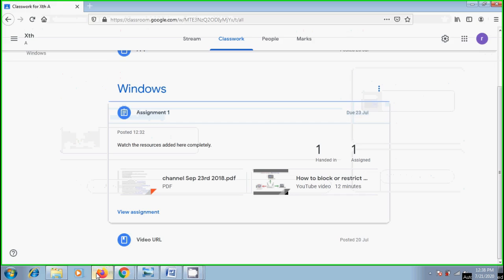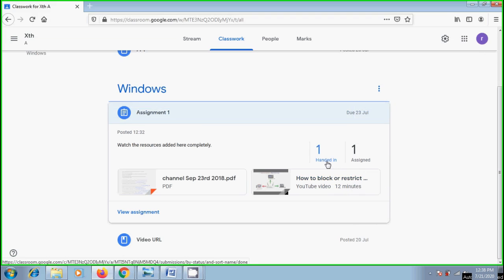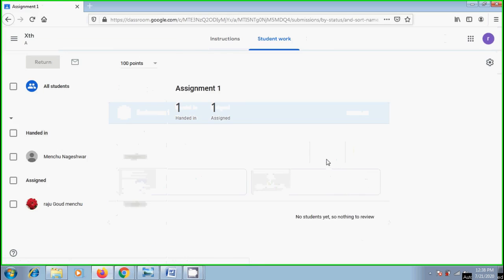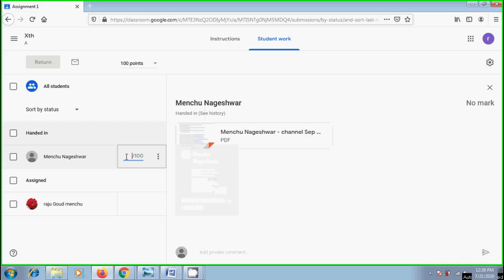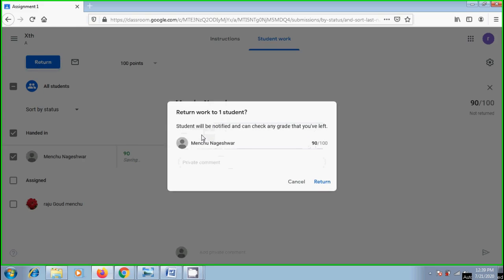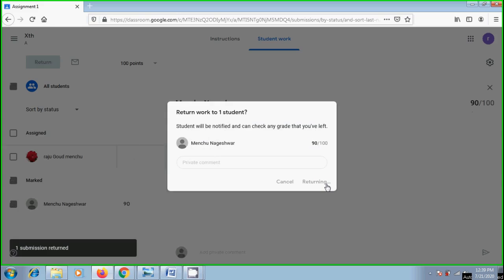Again, from the teacher side, in handed in, it is showing one student. Click on it to view which student handed it in. Below it will show that student's name. If the teacher likes the student's work, he can give the marks right here, and click on return to send the scorecard to the student. The student will be notified and can check any grade that you have left.